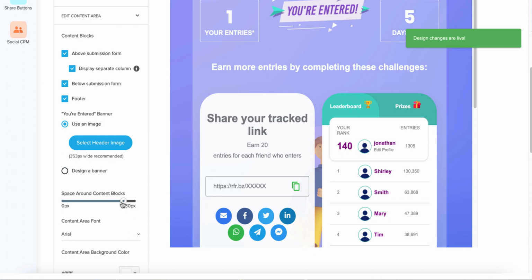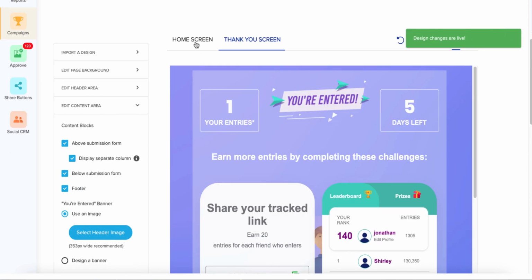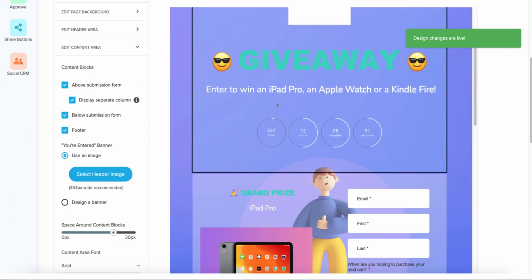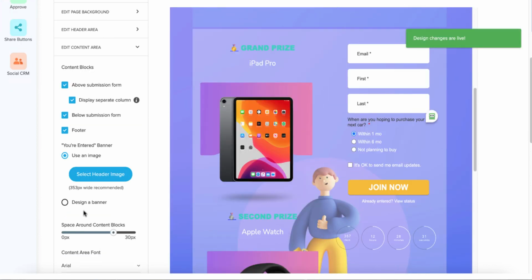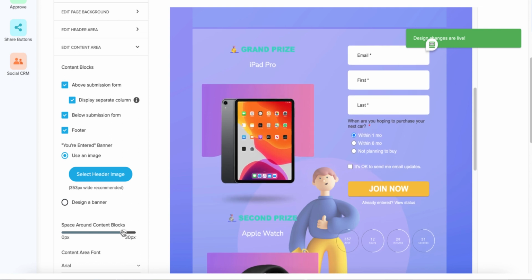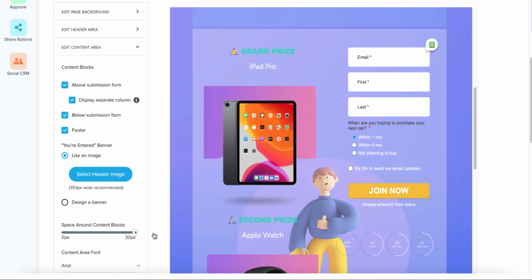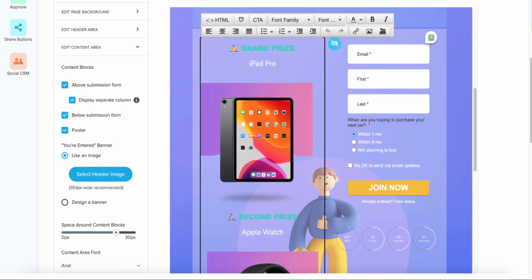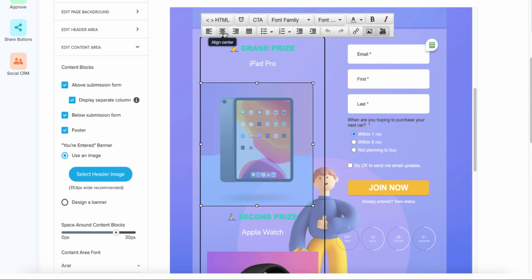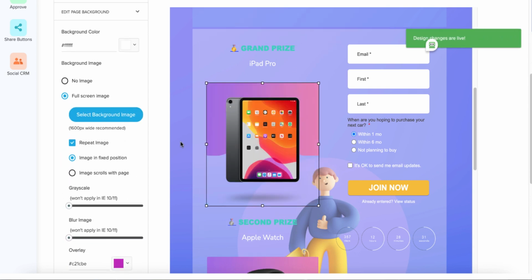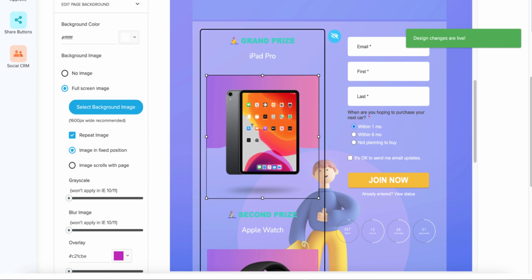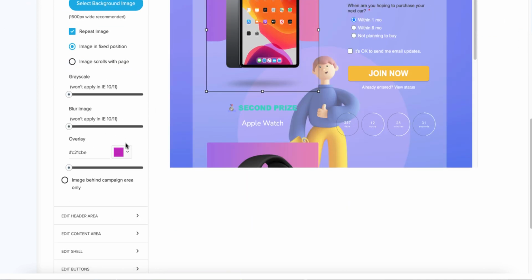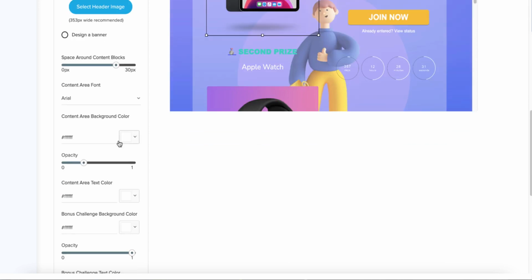The space around content blocks works just like the other one that I showed you, where you can, I'll go back to the home screen, where you can add some more space, like over here in your HTML area. If I increase this, notice that it gives us just a little more margin, and it just depends on the look you're trying to achieve. So I'm going to change this. This looks like it needs to be centered. Done.